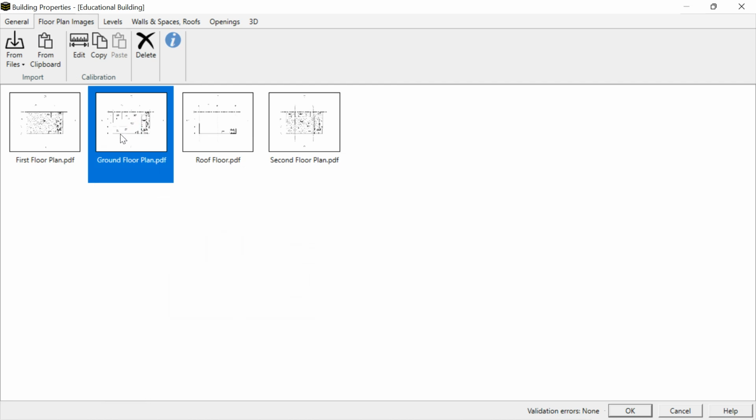Now one thing which we need to do, we need to set the scale and orientation. After importing the PDF of that floor plan view, we need to set the scale and orientation for each and every floor. It is very important. Okay, because why do we need to set the scale?